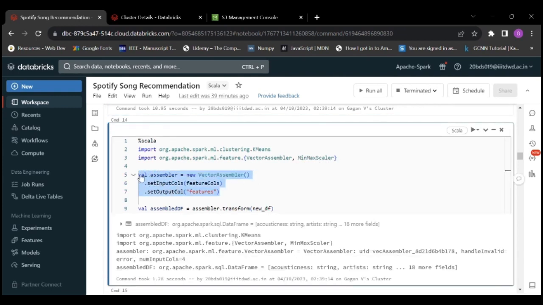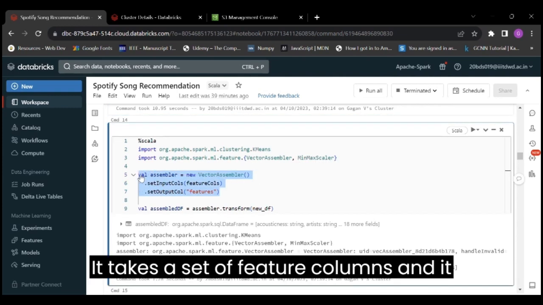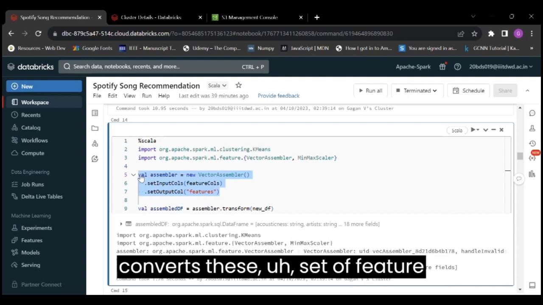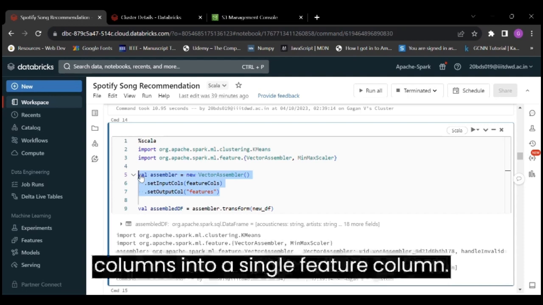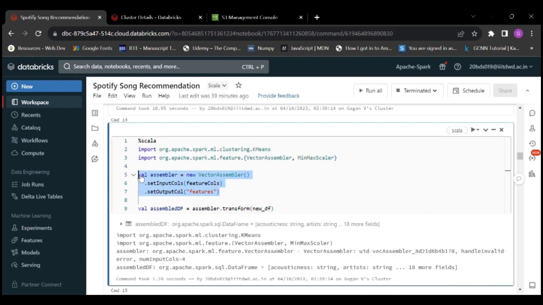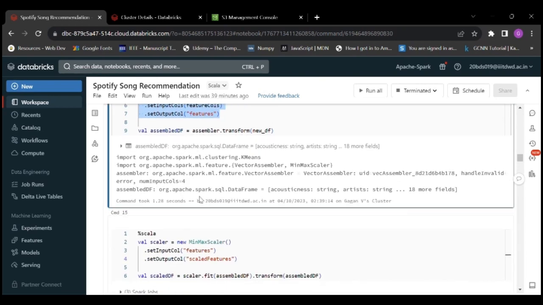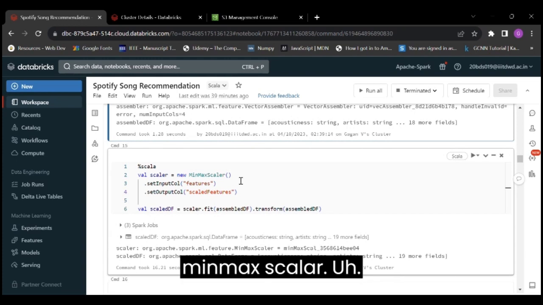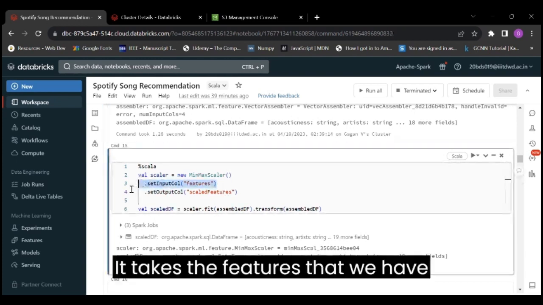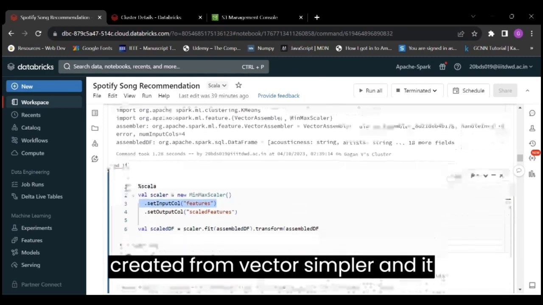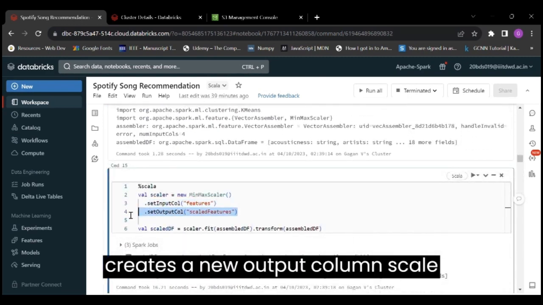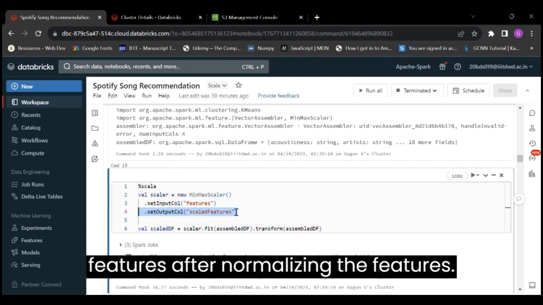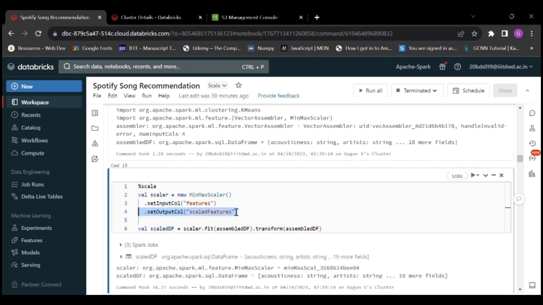What this vector assembler does is it takes a set of feature columns and converts them into a single feature column. And the second pre-processing step is MinMaxScaler. It takes the features that we have created from vector assembler and creates a new output column, scaled features, after normalizing the features.